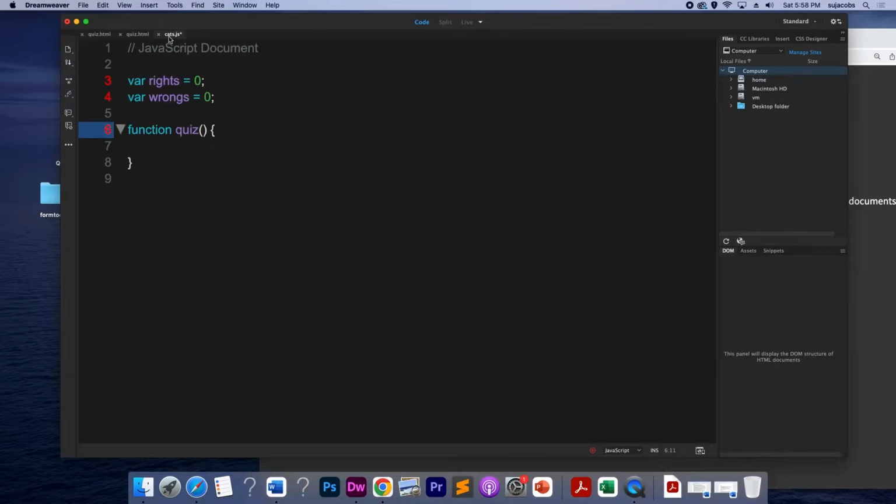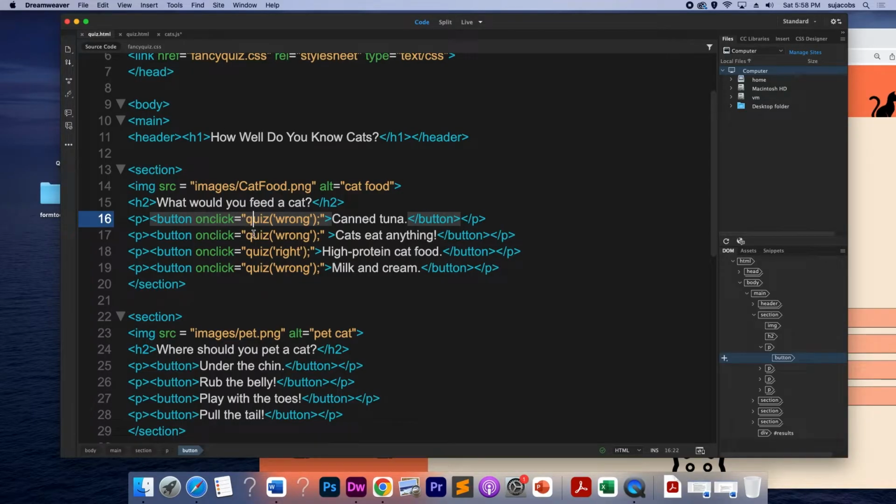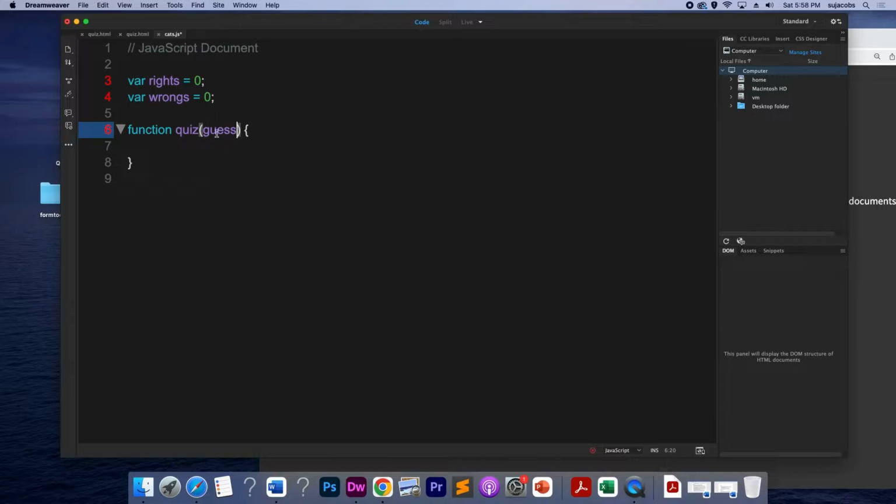So what we want to do is put that directly into a variable when the function is called, which is not quite the same as what's going on up here. This is for keeping track. But the way that we can do that is we put the name of a variable in here, let's call it guess. And so what's going to happen is when the user in the HTML clicks on this button and the message wrong is sent, function quiz is going to open up, and whatever's in the parentheses, this is its new name.